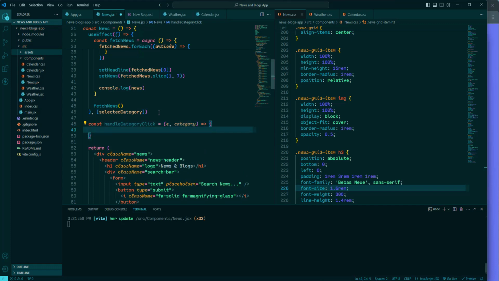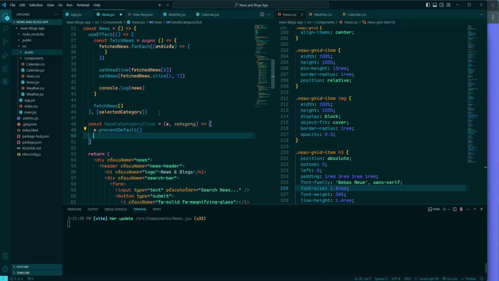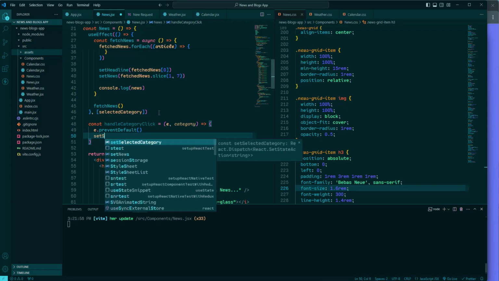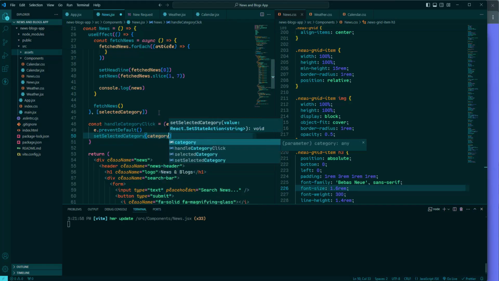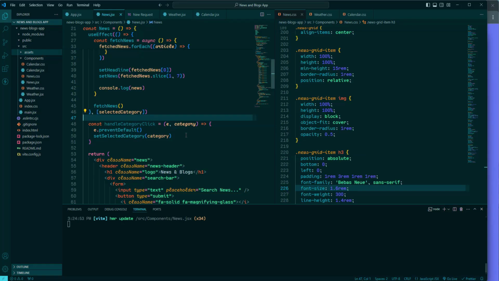Now inside here we need e.preventDefault, and then after that I'm going to update selectedCategory using the setSelectedCategory function, and I'm going to insert here category. So this function takes two parameters, e, which is the event object, and category. The e parameter represents the event object, which is automatically passed when an event occurs, and category is the specific category that the user clicked on.